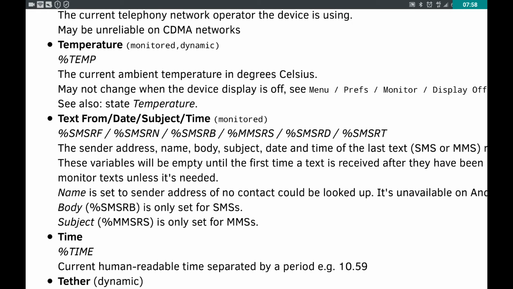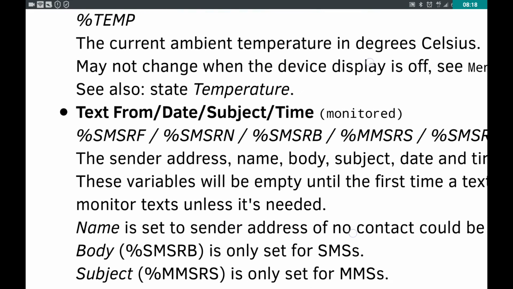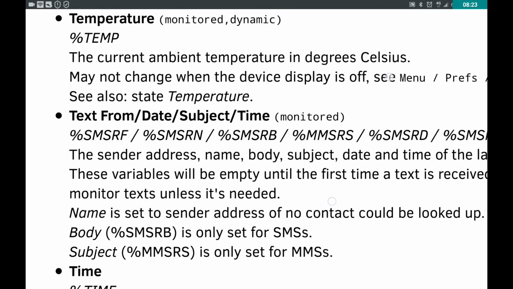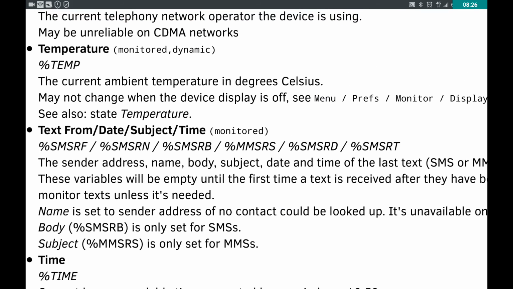Memento. So I can see that here it says %SMSRF, %SMSRN, %SMSRB, %SMSRS, %SMSRD, %SMSRT, etc. What is it? It says here that the first one is the sender address, the second one is the SMS sender name, next one is SMS body, SMS subject, SMS date and time, etc. So I need SMS body. I try to remember that variable name, %SMSRB.